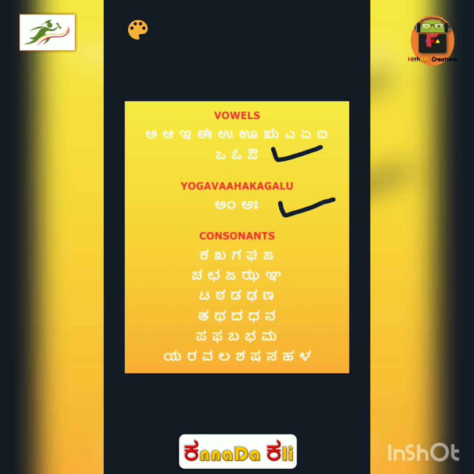Now the remaining are consonants. Consonants means vyanjanagalu. So these are the 3 categories in Kannada alphabet. Now, based on the pronunciation, the vowels and consonants, svaragalu mattu vyanjanagalu, are categorized further. Let's see.